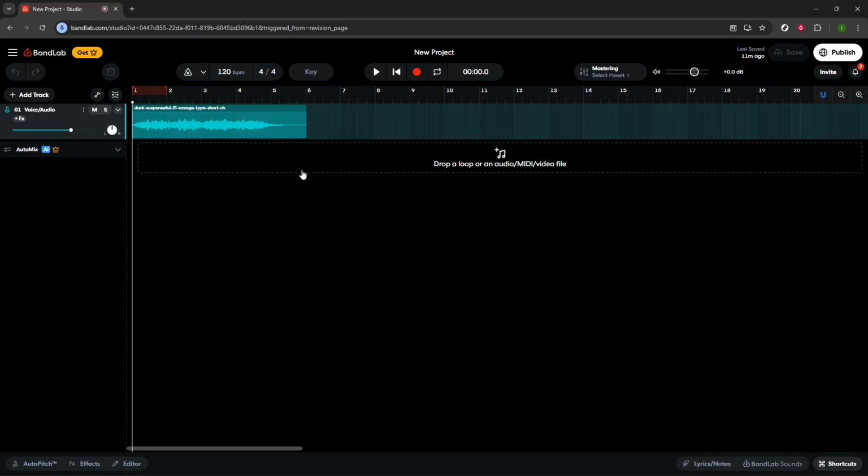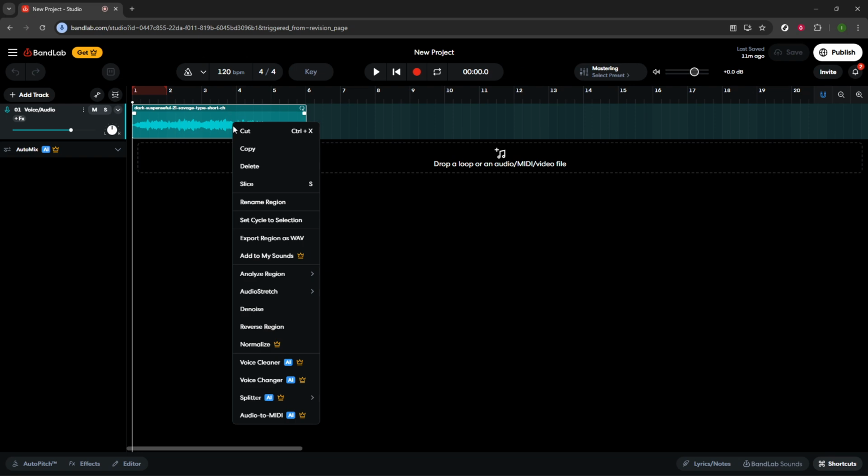Give your session a quick listen to confirm where the noise is most noticeable. Headphones are great here because they make subtle hiss and hum easier to hear. Now locate the specific track you want to fix. Right-click on that track to open the context menu. From the options that appear, choose denoise.